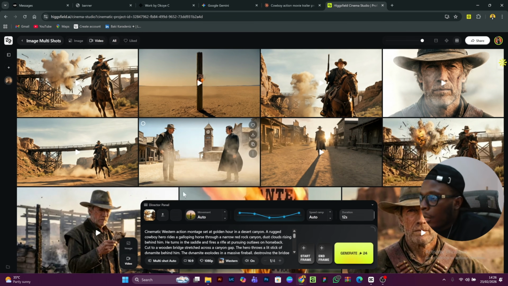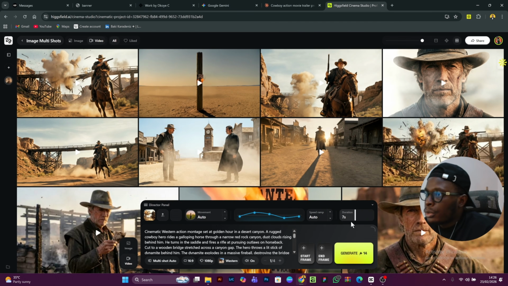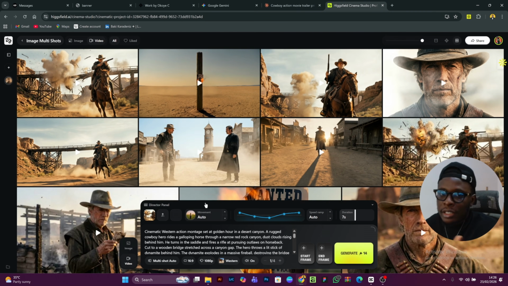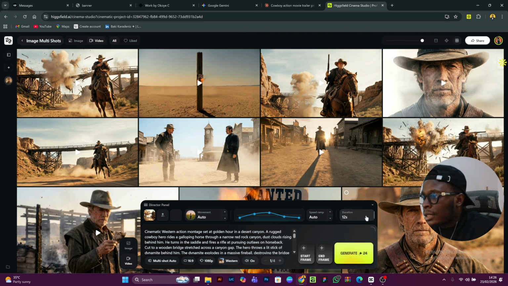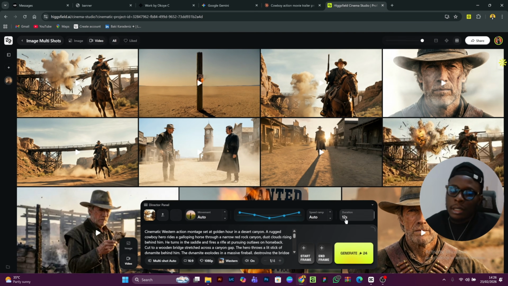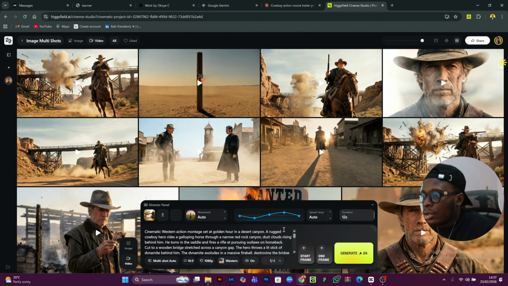Now, they have a lot of cool stuff here. They have duration. Of course, you generate scene by scene. If you want to generate a scene for 7 seconds, you can set it at 7 seconds. But I set mine at 12 seconds because I needed each scene to be the maximum duration they have for now. Maybe as we advance, they will bring out up to 30 seconds. But I use 12 seconds now because that's the limit. So I set it on there.